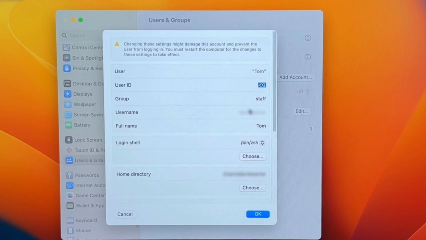And now the first thing you probably notice is that there's a warning message at the top of this pop-up saying changing these settings might damage the account and prevent the user from logging in, etc. But we don't have to worry about that because we're only going to be changing this field here where it says full name. And so I'm just going to change that to Superman just for this video, like that.